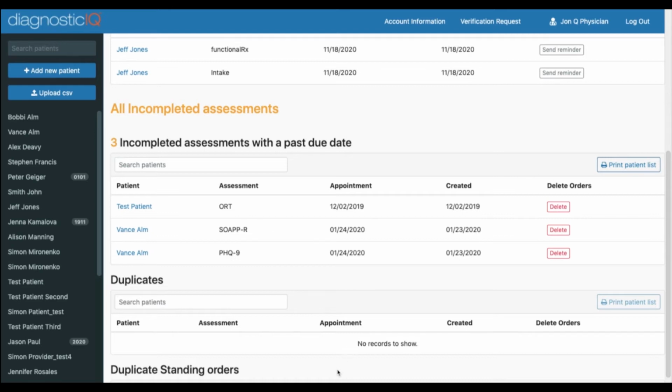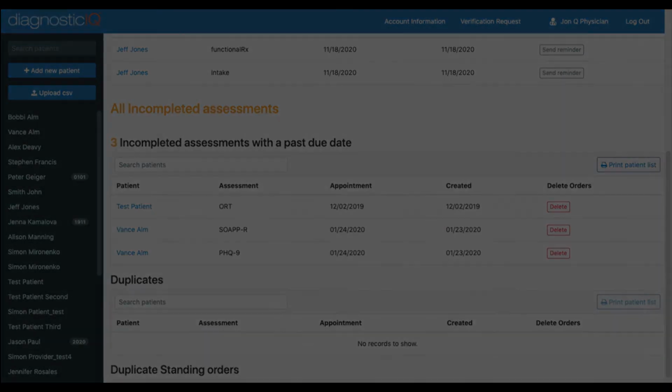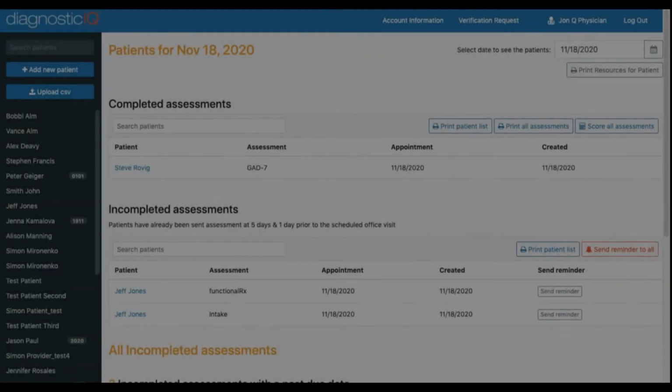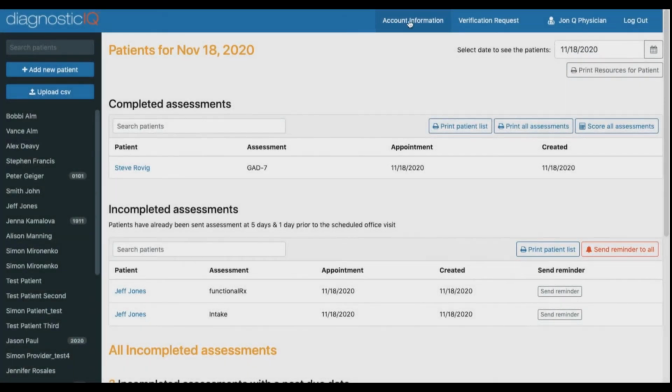Sometimes the providers will unknowingly order a second set of assessments on a patient. Any duplicate orders or duplicate standing orders will be shown and can be deleted here. In the top blue bar, you can see your account information, a verification request option, the staff member that's logged in, and the logout button.